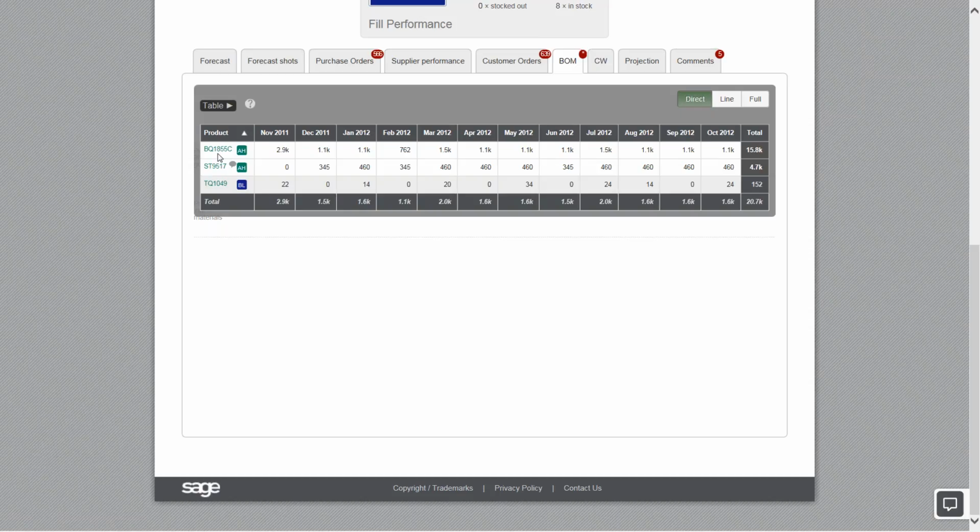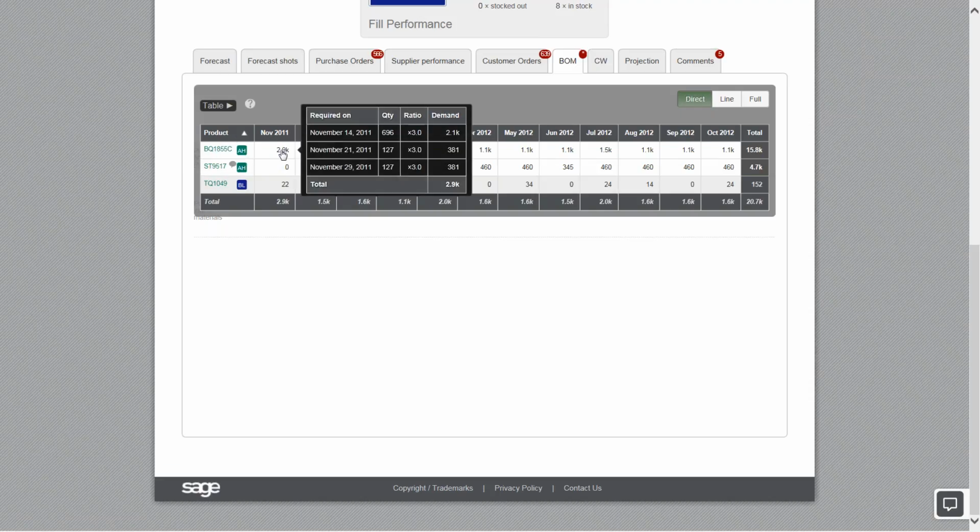But Inventory Advisor will load the sales history for that finished good. It'll forecast the demand. You can go in and make adjustments to it. But based on the demand for this one finished good, exploded through the bill of material, and in this case at a ratio of 3 to 1, I need 3 of this raw material to go into one of these BQs. Given the demand for the BQ, I need 2.9 thousand of this raw material just in the month of November just to meet the demand for this one finished good. And so now the same holds for the second finished good and the same thing for the third to give you a total bill of material demand for this raw material.